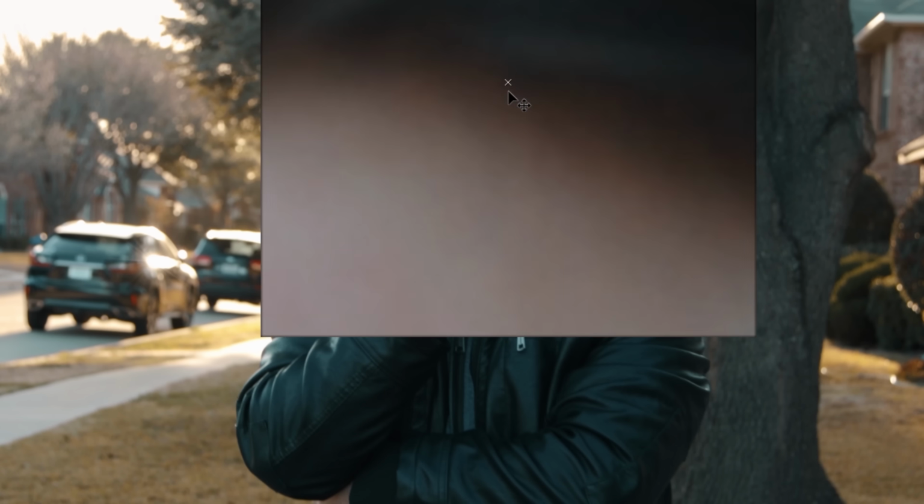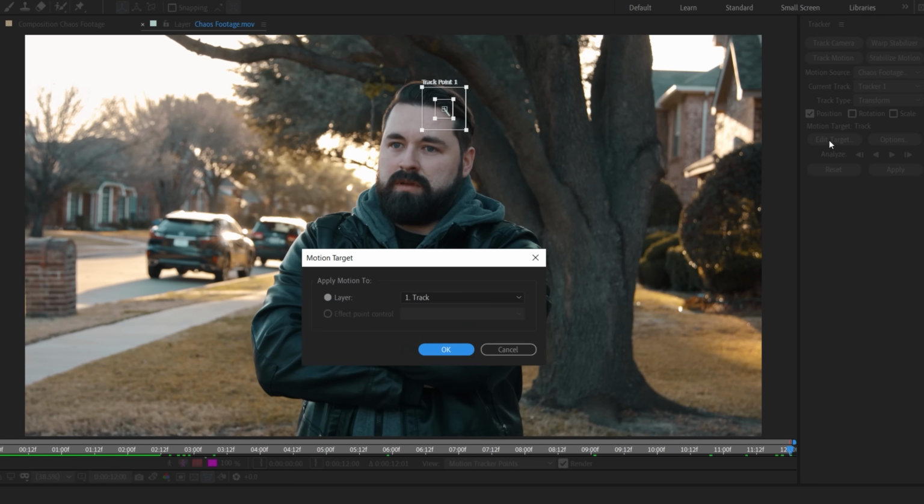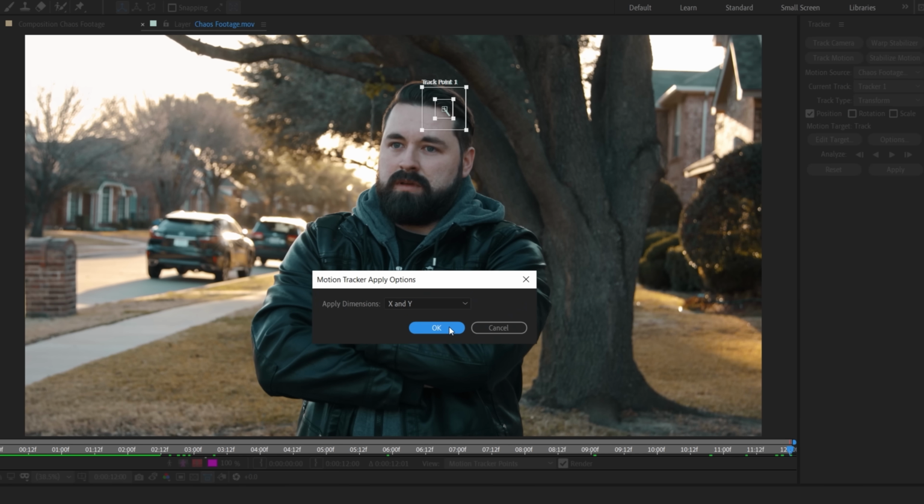Scale up and move the tracker to an area of your actor's head, then play through until the clip is fully tracked. Now click Edit Target and make sure the null track layer is selected. Then apply and OK. Now it's time for the energy.